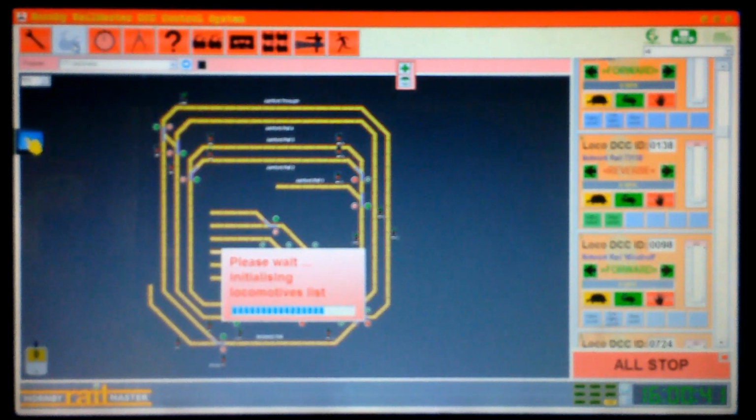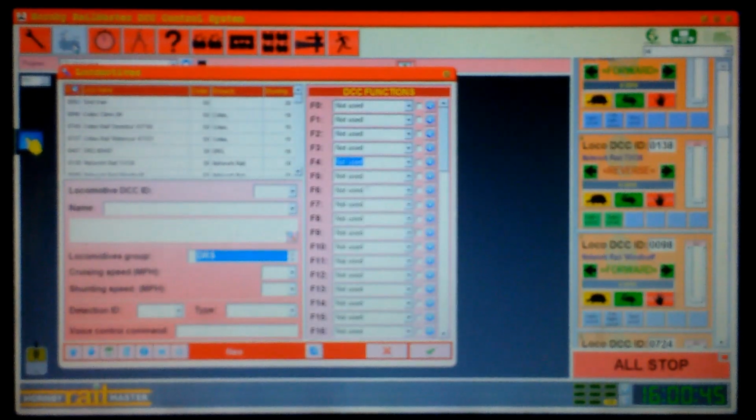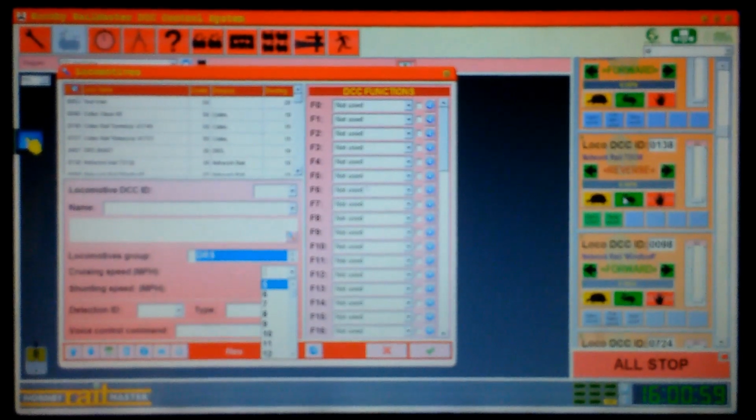You can add in the name, the decoder numbers, and then you're able to choose down here the cruising speed and the shunting speed for the three main buttons on the Railmaster, which over here on the right hand side of the screen you see the tortoise, the hare and the stop hand signal. Obviously the hand signal means stop. The tortoise is your shunting speed, and the hare is the cruising speed.